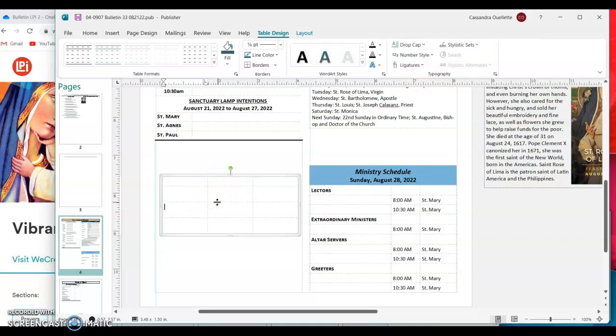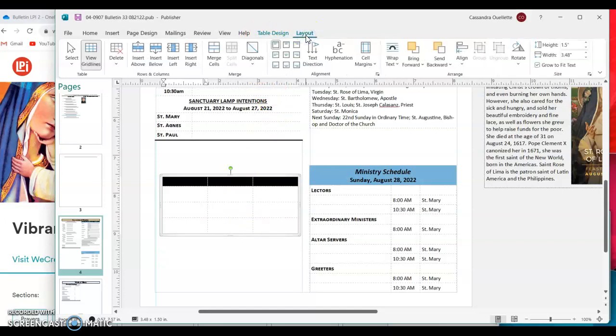Then let's say I want all of these to be together in one box instead of having 3 separate column headings, I can go up to the top. Now I have table design and layout because I've selected this table. Layout will give me some options. Here's my hyphenation button again for tables. It'll also give me the button to merge cells. So if I click that, now I have 1 box instead of 3 at the top.